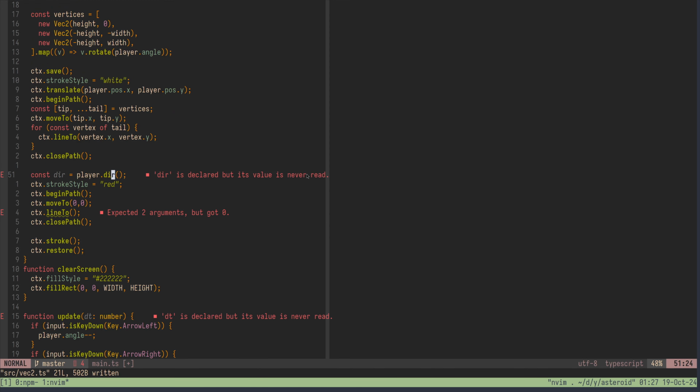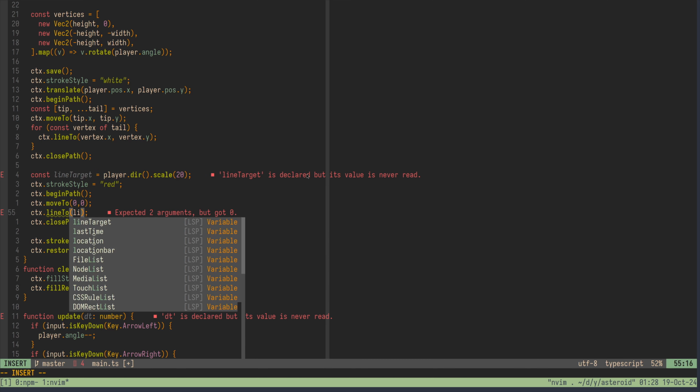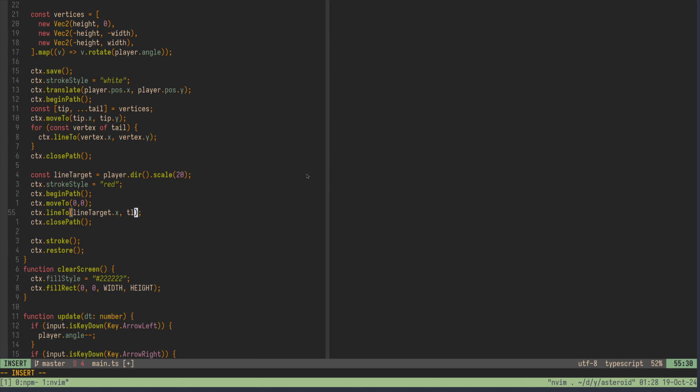Okay, we go back and we scale this value by some arbitrary number, let's say 20. So it's not direction anymore, so we can say maybe line target, and we'll say line target dot x, line target dot y. Okay, stroke is already here, so let's see what happens.